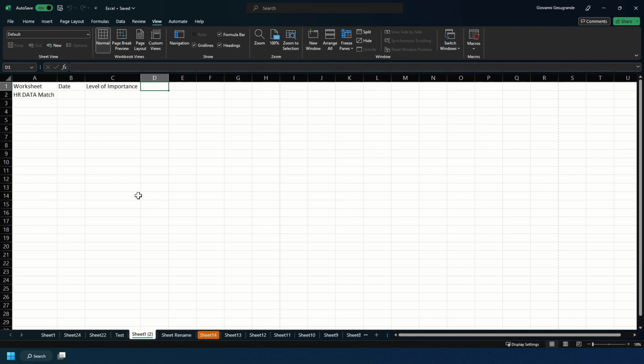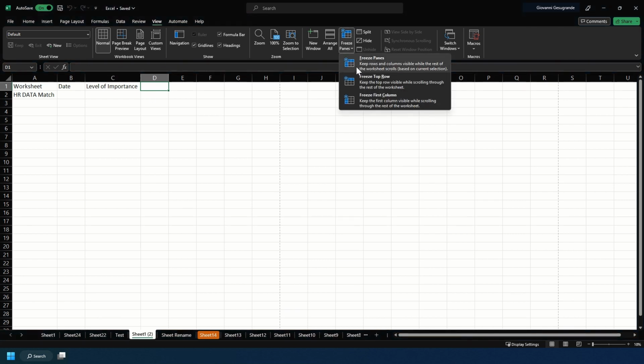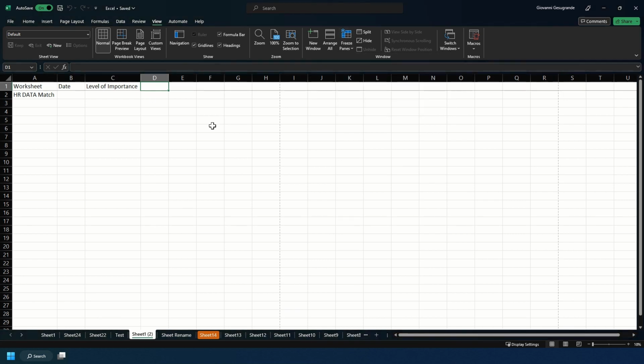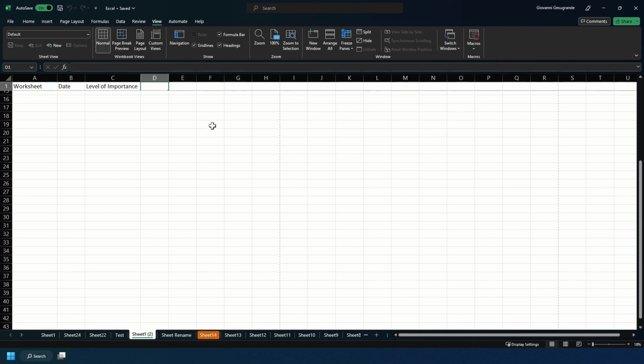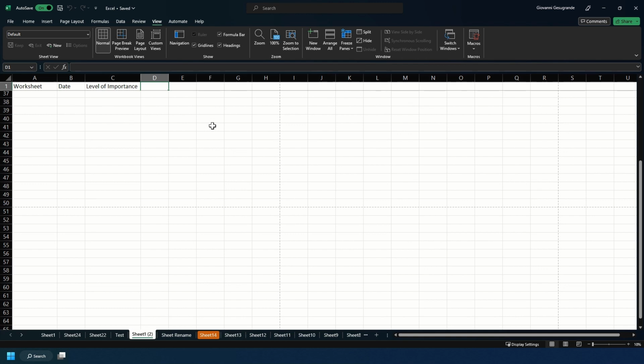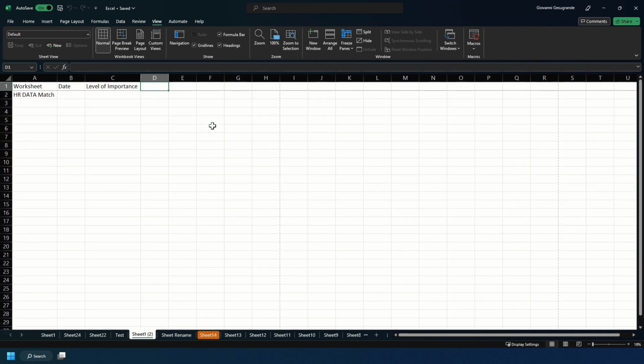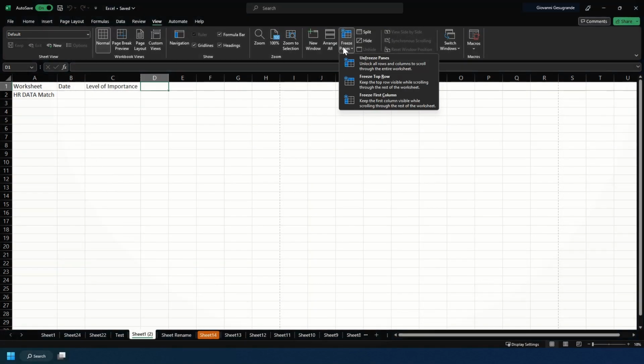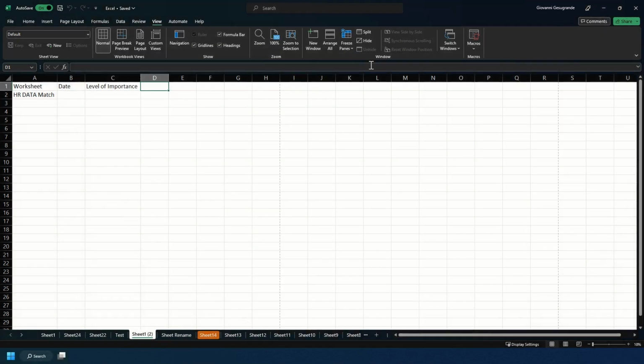You can freeze panes as well from being inside the view part of your ribbon. So say we want to freeze the top row, we can have that done as well, which is very useful if you need to know the column headings in large data sets. And if you ever need to unfreeze them, just go back to freeze panes and click unfreeze panes.